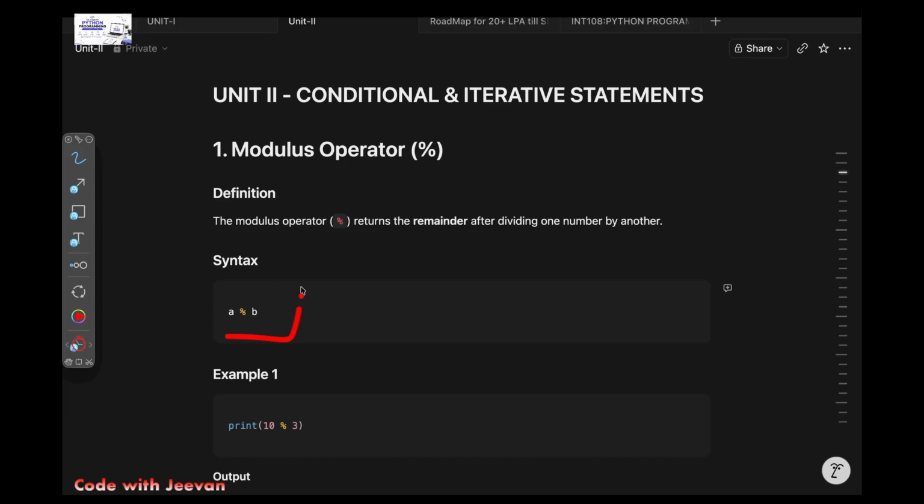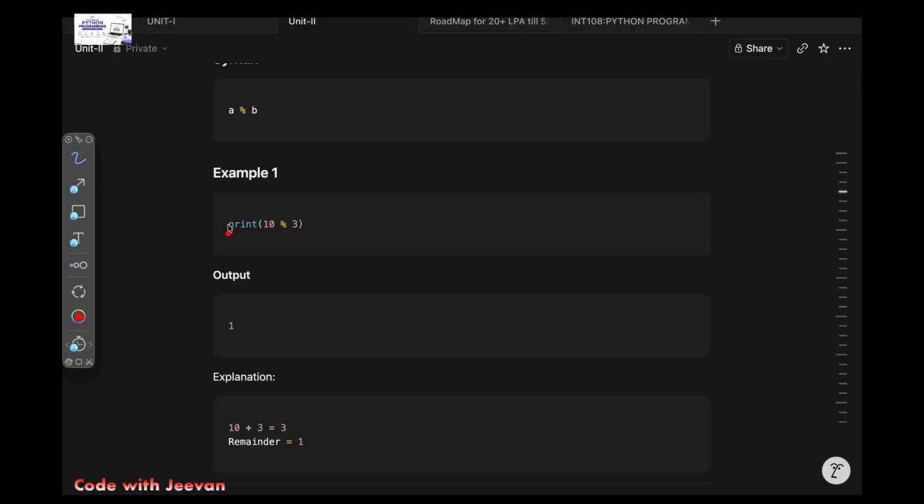The syntax is A modulus B, where A is one number and B is another number. First of all, it will divide, and then it will return the remainder at the end as output. Here in the example, you can see print 10 modulus 3. While we are dividing 10 by 3, what will be the remainder? 3 threes are 9. The remainder will be 1. So the output is 1.